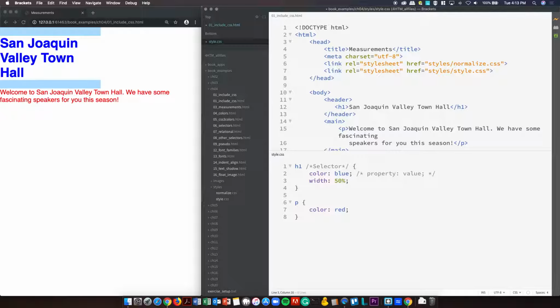And there's another video where I'm going to explain what these values mean and all that stuff. So my first CSS rule is I'm going to change the color to blue. The width is going to be 50%. I can also change, for example, the borders.